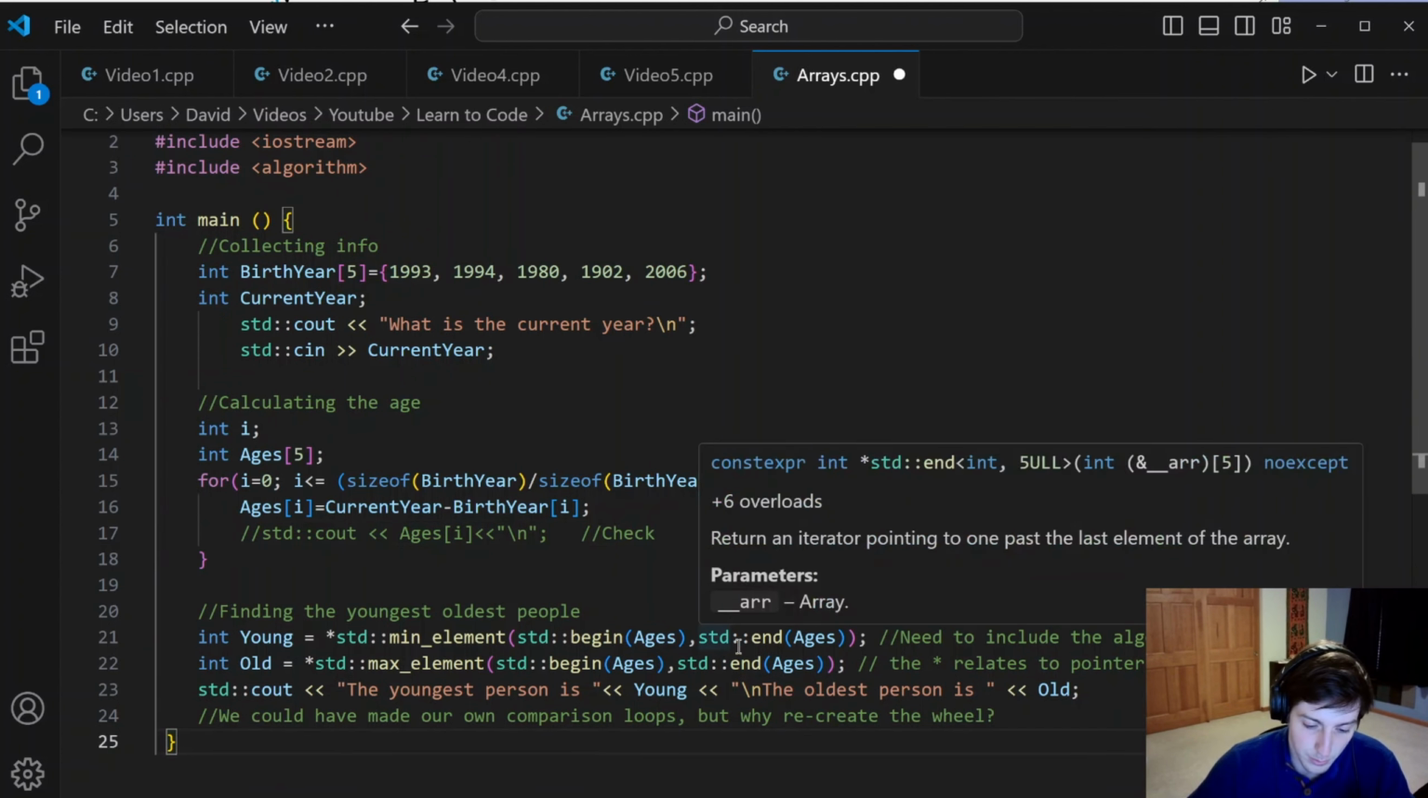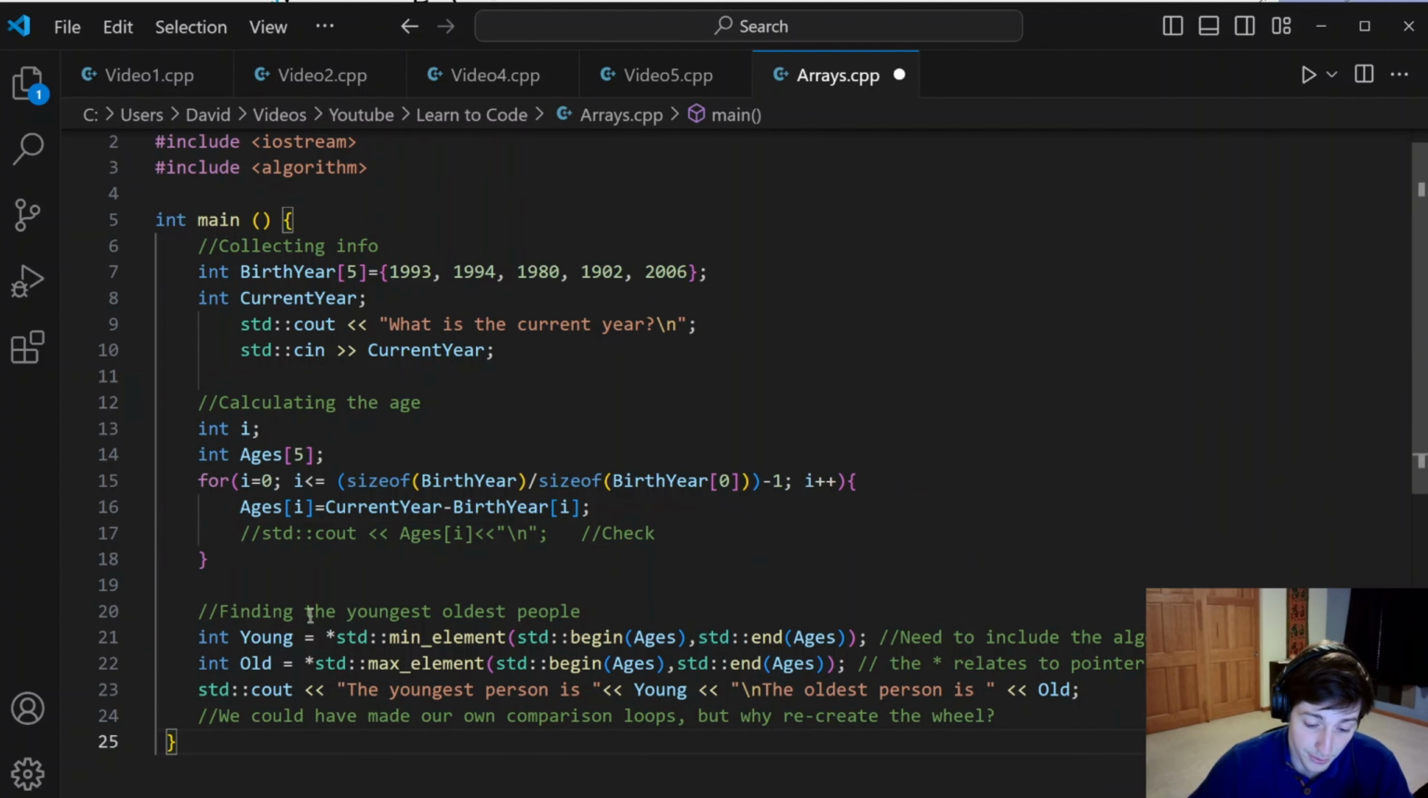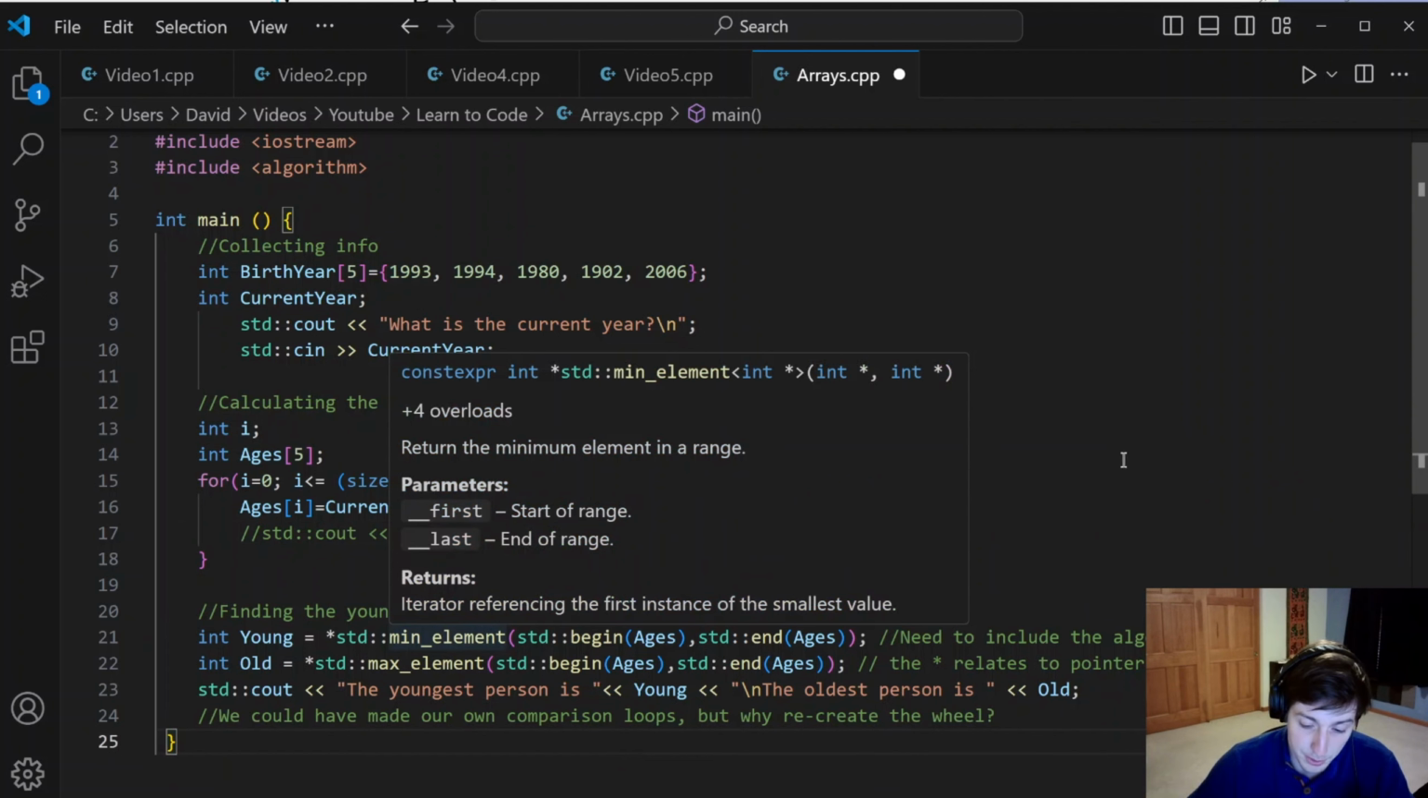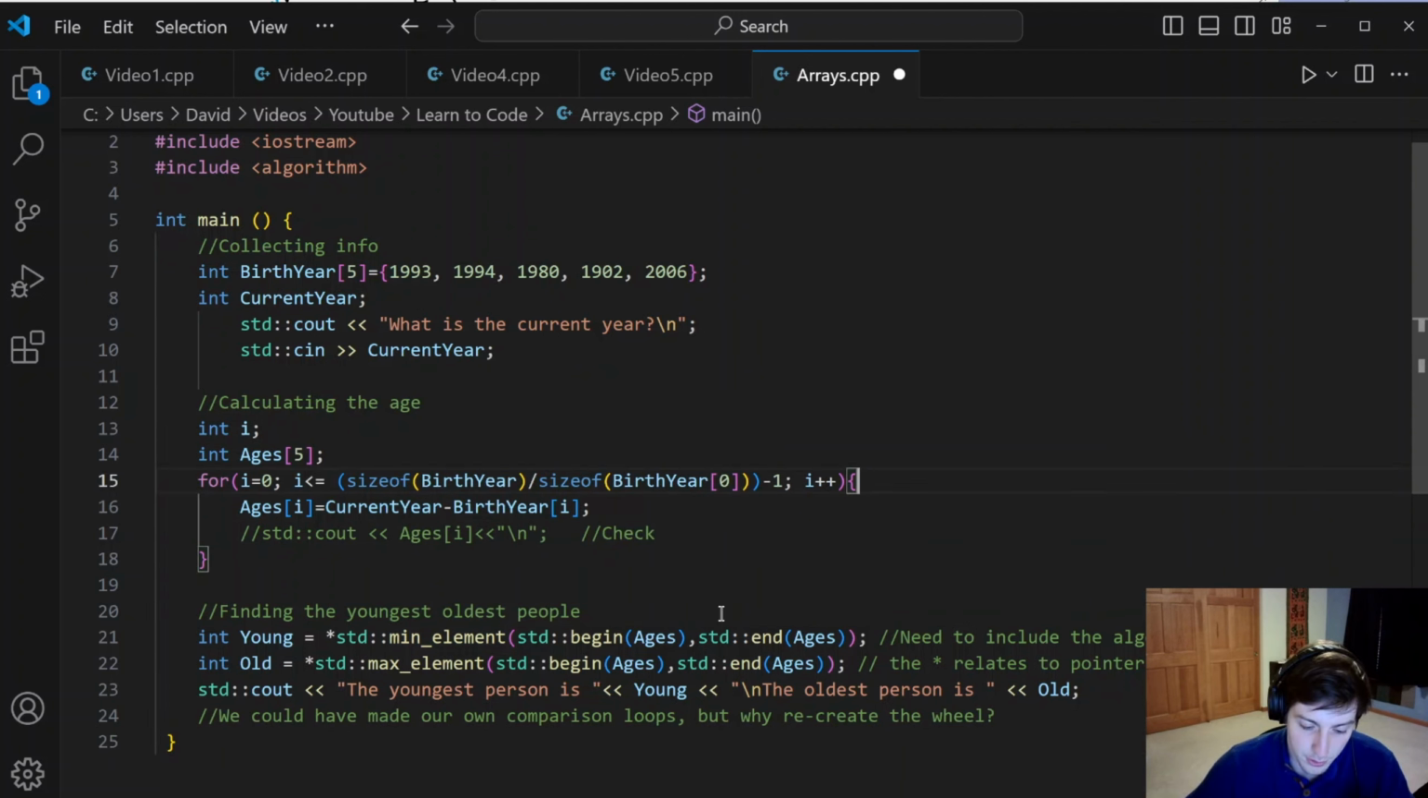Now we can get into the part that finds the youngest and oldest people in the room. You could go ahead and make your own comparison loops. You could make your own functions to do that. But with the scope of this video just being arrays, we are going to do a little shortcut here. In line 3, we are actually including a header file, the algorithm, and that's going to allow us to do some pretty nice stuff.